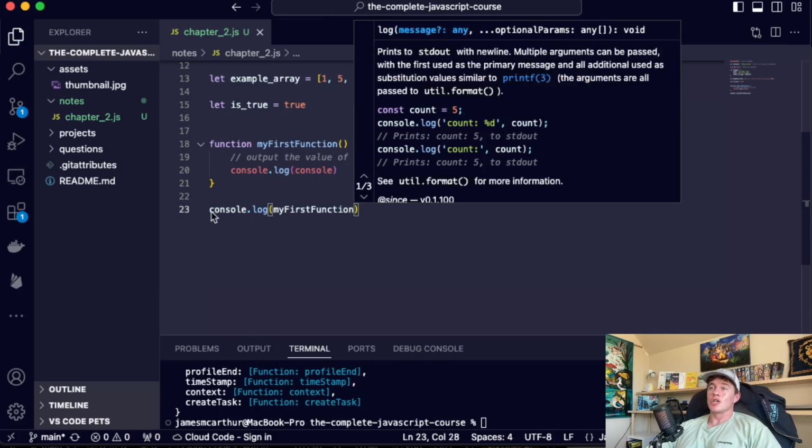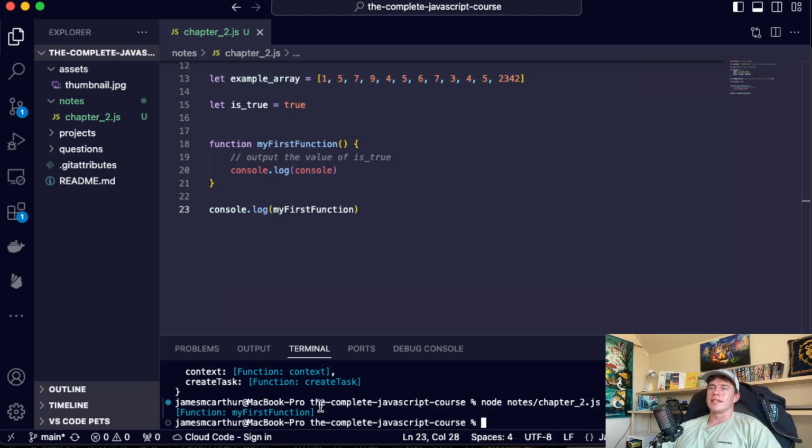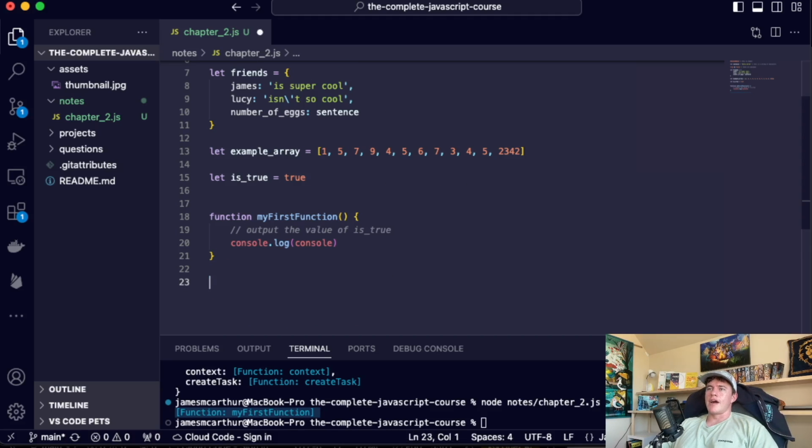Equally, what we could actually do is just console.log my first function. We're not going to call it, so we don't add these circular parentheses at the end. And if we now go ahead and invoke that, we can see that JavaScript is going to tell us it's a function. It gets more complicated than that, and there's more that we can do, but that's a pretty good knowledge for the second about how functions work.